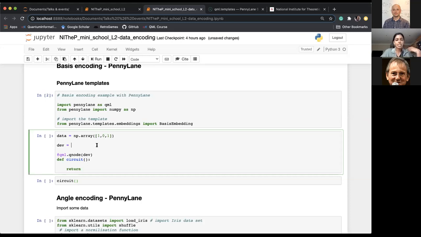The next step with PennyLane is to create a quantum device. If you remember from last lecture, there are lots of different devices we can use, but I'm just going to make use of PennyLane's default qubit simulator. So we instantiate a device, the default qubit, and then we need to specify how many qubits we want in our system. We have binary data of length 3, so we can encode this with 3 qubits because this is basis encoding. We need our basis state to correspond to the length of our binary representation of our data.